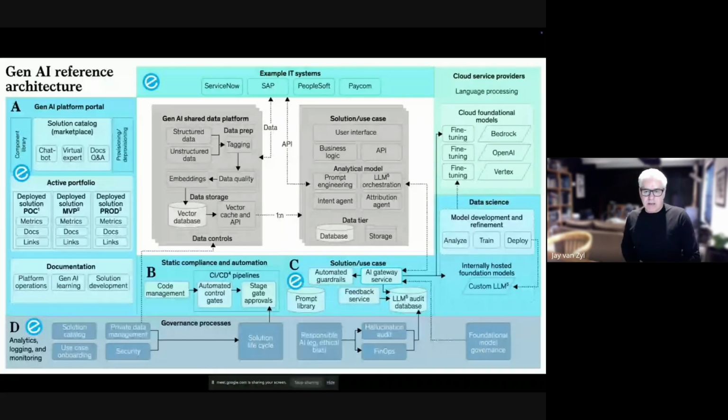If you look at block D, it's around analytics, logging, monitoring, and how you get your entire generative process to make sure every single prompt in your company is indexed, documented, and logged. That will hopefully get you to a point where you've recorded everything you need in that space. Let me just park there for a second.